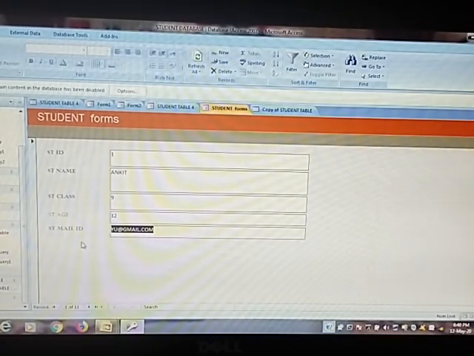So there are two ways to create a form. The first is form design, and the second is form wizard. In both ways you can create your forms. And if you want to see the views, there are three views of a form. The first is form view, second is layout view, and third is design view.